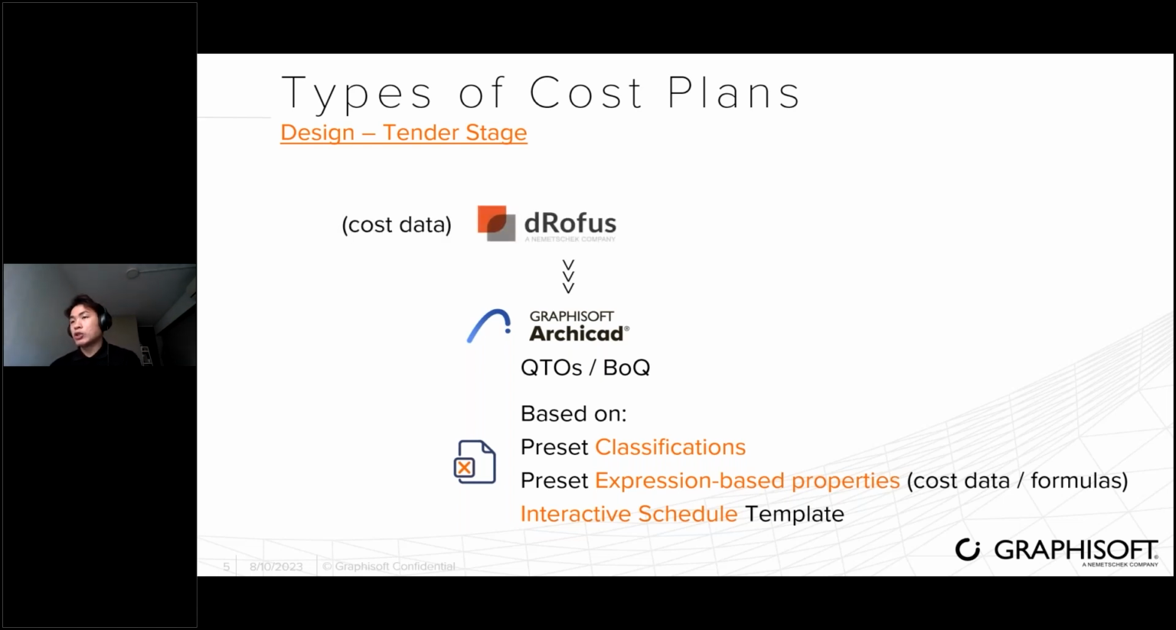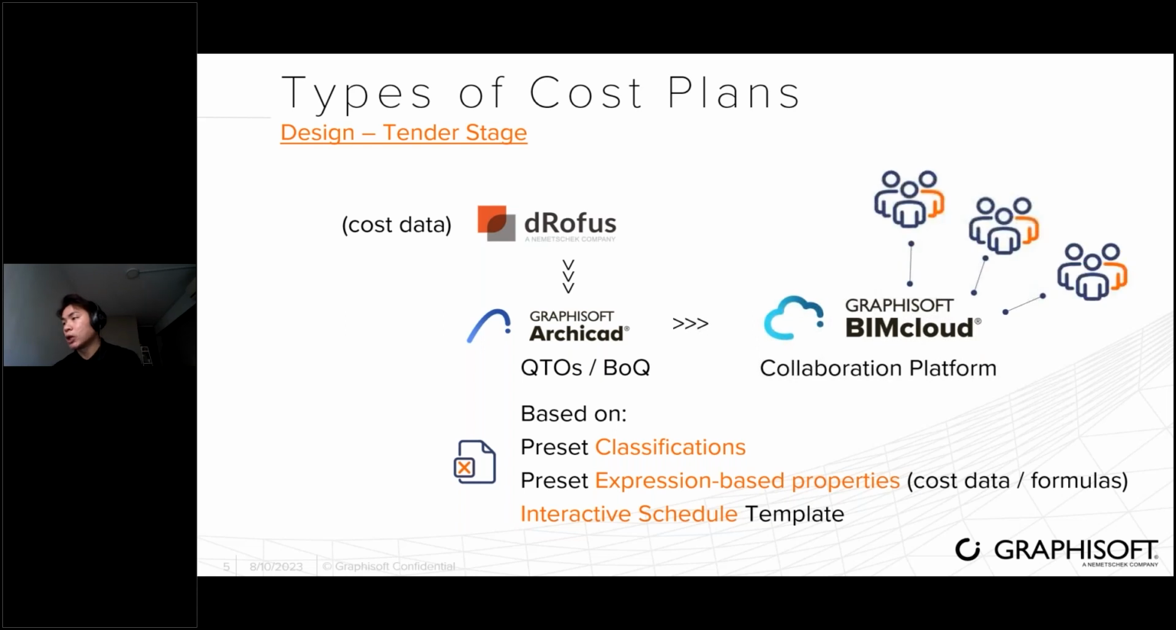Otherwise, you can use dRofus to pump in the cost data. They also have a cost data repository where you can enter the respective cost data. With this QTO, you can easily develop the BOQ, and you can pump these two pieces of information to our BIM cloud, which is our collaboration platform for the different stakeholders to review the model, the building project, together with cost information. This information also goes to and fro from dRofus to BIM cloud and also to Archicad.